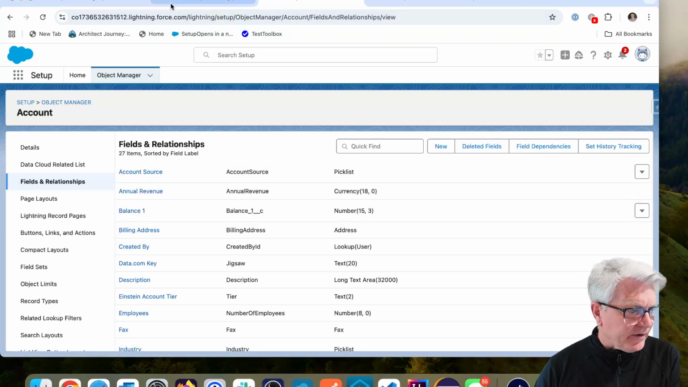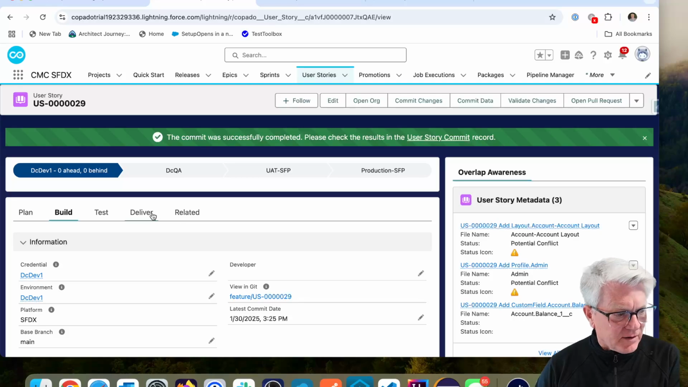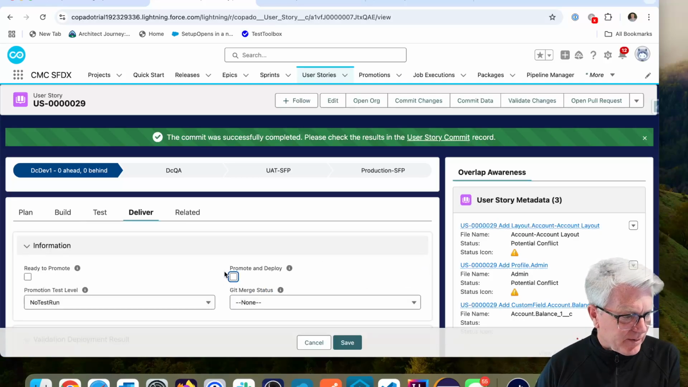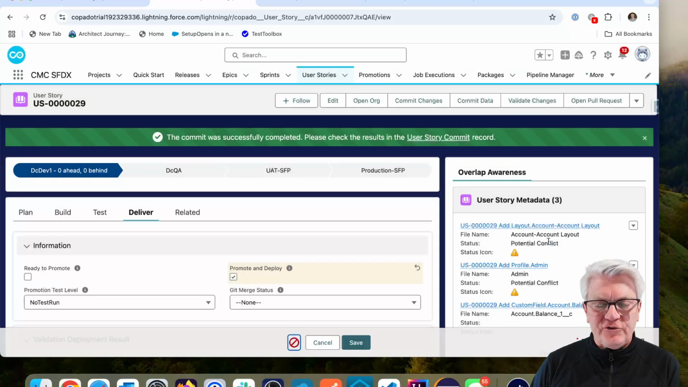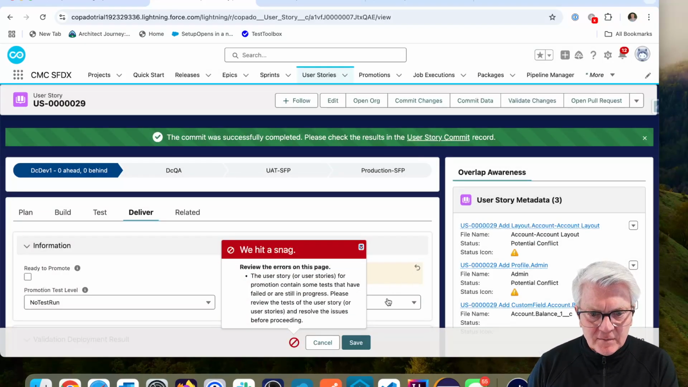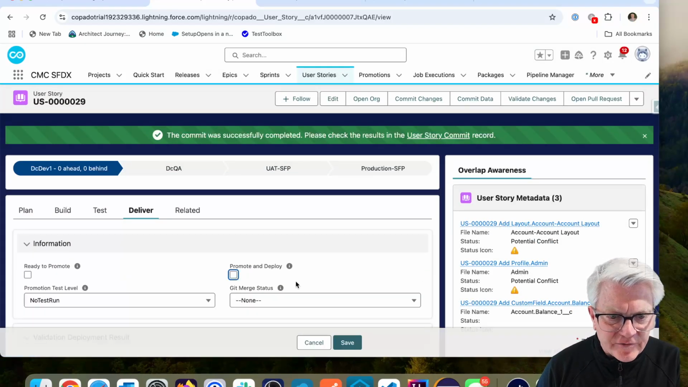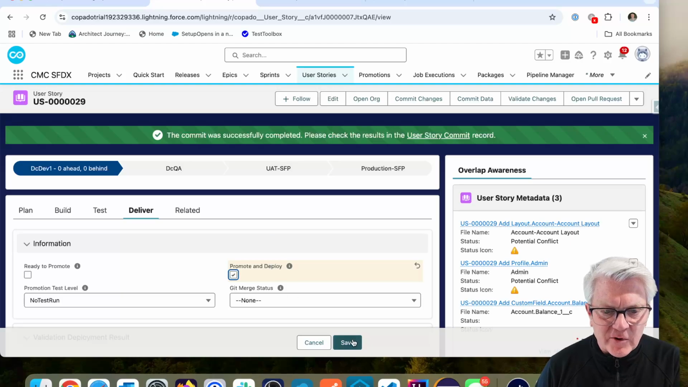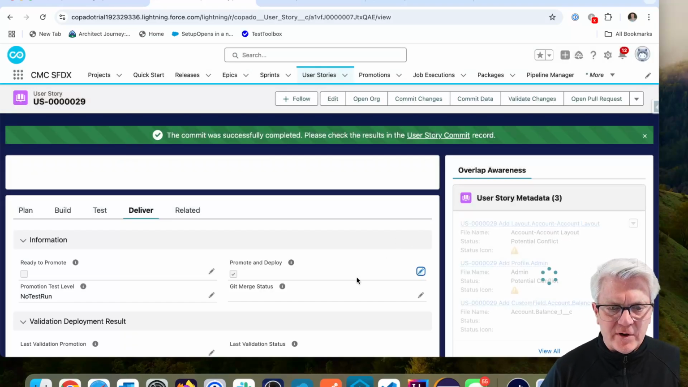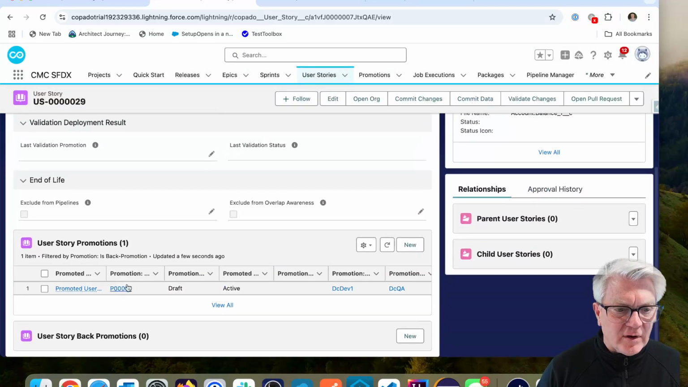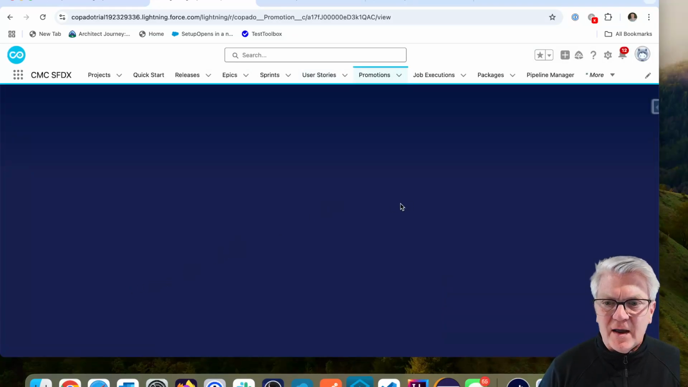And now what we're going to do is the easy method. We're going to go to deliver, check promote and deploy, check this box and save. And this is about to trigger a deployment. I refreshed, I checked the box, promote and deploy, hit save. And this is triggering a deployment. I can actually go down to the promotion record, and I can watch this deployment in action.